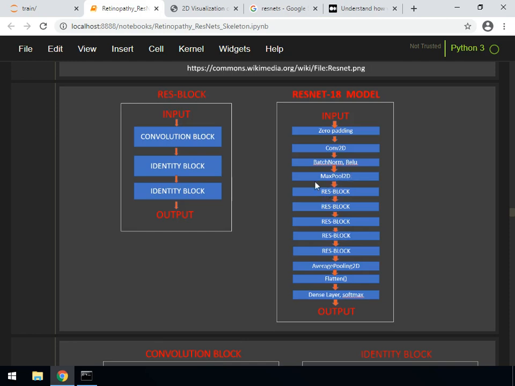But please note that each of these blocks, like the res block here, has something in it too. So if you can open the res block, that's what we have in here. Each of these blocks is actually a series of blocks as well. So the res block itself has a convolution block first, followed by two identity blocks. So the question is, what's in the convolution block and what's in the identity blocks? Well, that's what we have in the next slide.